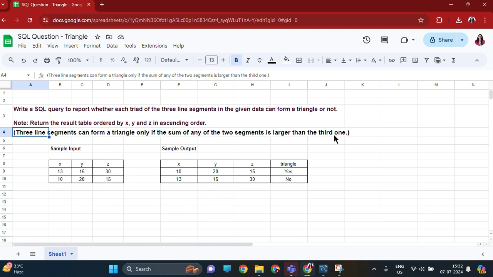So guys, we have been given the condition that three line segments will form a triangle only if the sum of any two segments is larger than the third one. This question can easily be solved using a case when statement. Using case when, we will create a separate column with the name triangle, and apply the condition that if the sum of two values is greater than the third one, then they form a triangle, and we return yes if the condition is true, and no if it is not true.